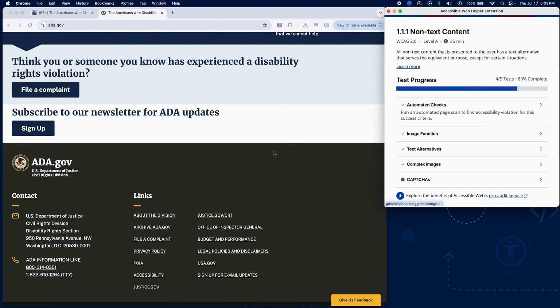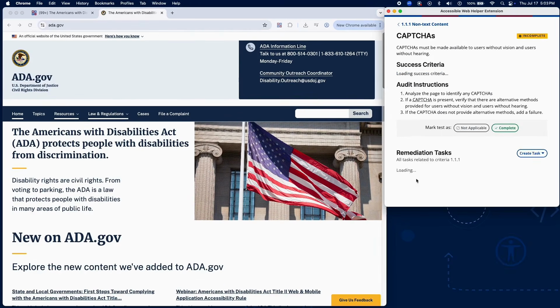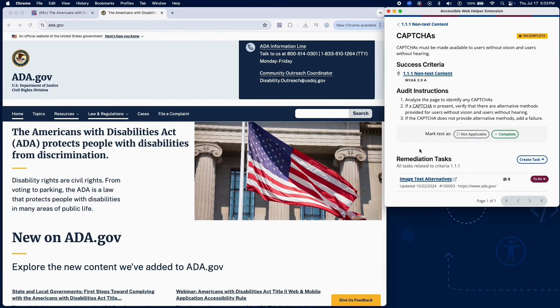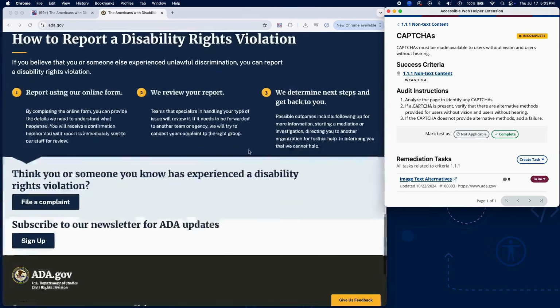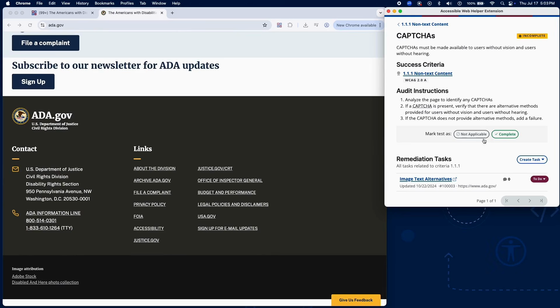Finally, let's check for CAPTCHAs, which can be a barrier for users with disabilities. Scan the page to identify any CAPTCHAs. Verify that alternative methods are provided for users without vision or hearing. If no alternatives are available, add a failure.